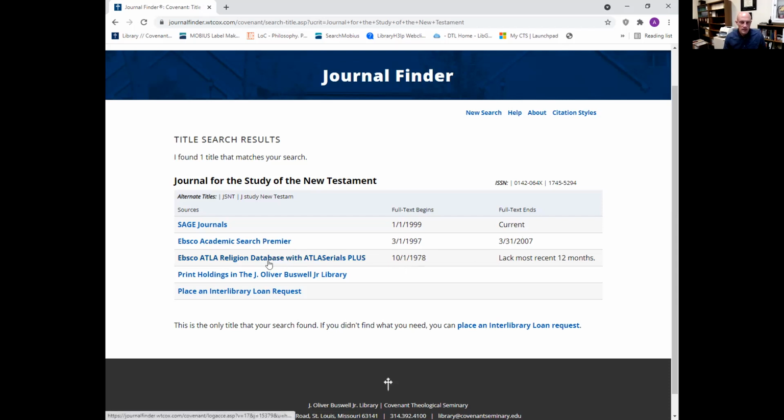ATLA gives us access the furthest back, so the access starts in 1978, but then it lacks the most recent 12 months of that journal. So you have to wait 12 months to get a new issue. Then we also have print holdings, and the option for placing an interlibrary loan request for a journal from that, or an article from that journal.